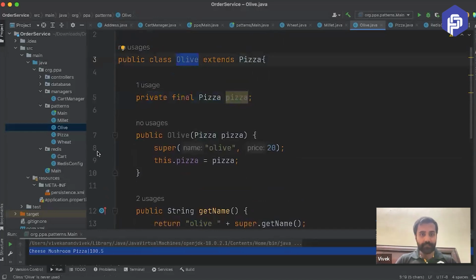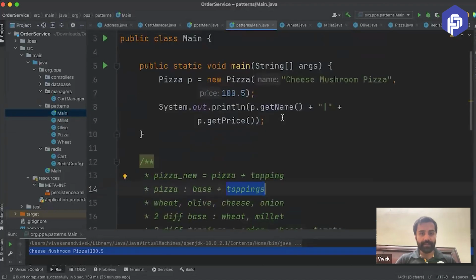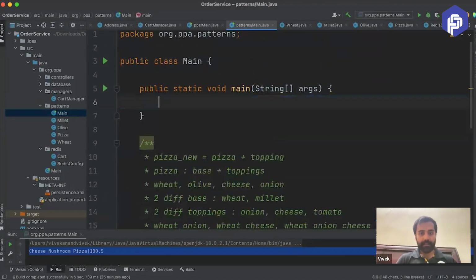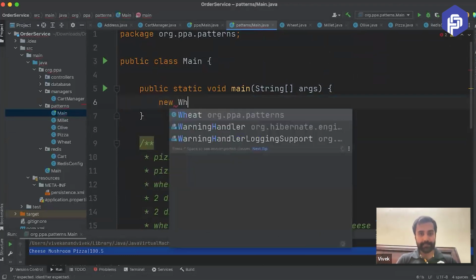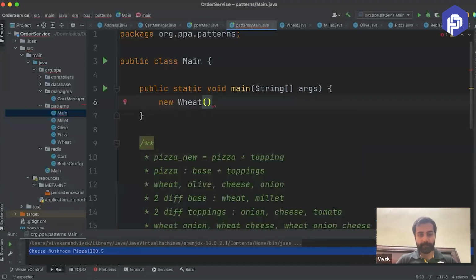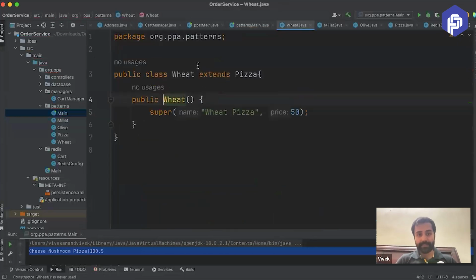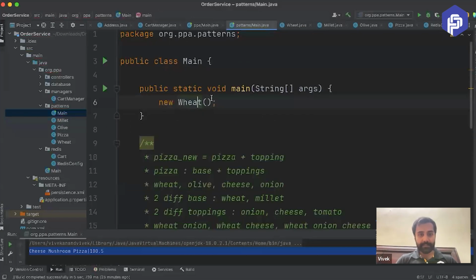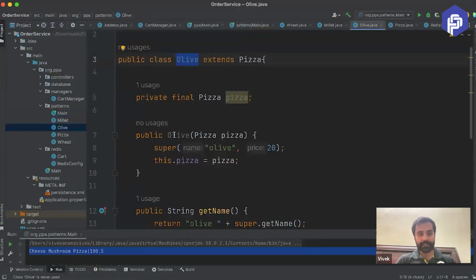Okay, so what this actually means is that if I go back to my main function, now I can say, let me just create a new wheat base. Okay, now what is the type of this? The type of this is a pizza, right? Because this thing extends pizza, so the type of this is pizza. So this object that I just created, this can be passed inside the constructor of olive, right?